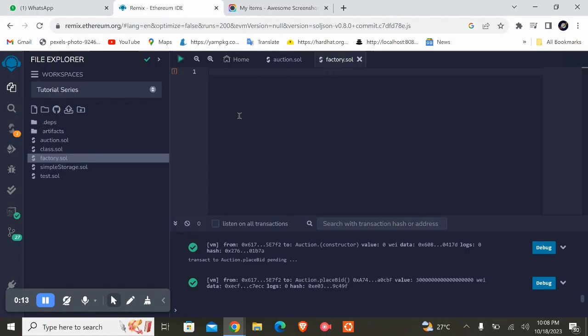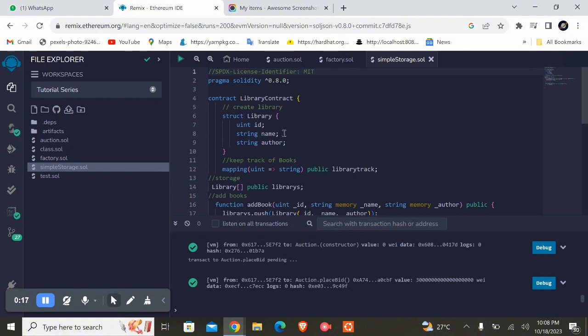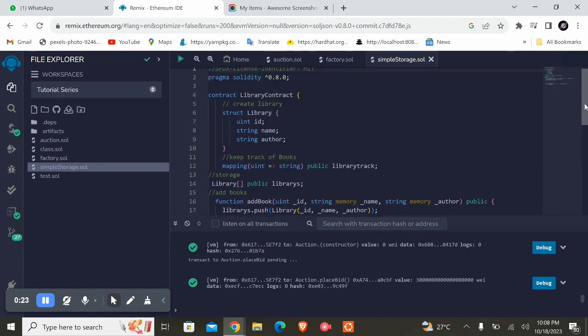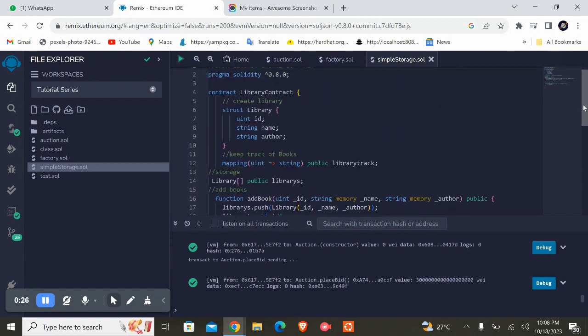In this video, we're going to be looking at how to use a data structure. In the last video, we discussed simple storage, where we created a simple storage where libraries can store books, right? With the ID, the name, and the author of the book, right?